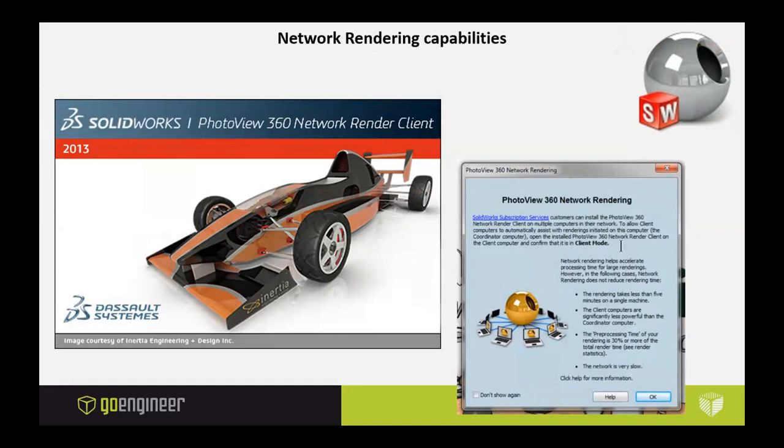Okay, network rendering capabilities. Starting in 2013, PhotoView introduced the ability to set up your own rendering farm. Okay, all it required was Bonjour. No extra licensing required. So for my classroom, I mentioned that I have 9 additional computers. So if I wanted to render, let's say, that animation that guy was doing, then I could divvy up the workload among all 9 computers. Pretty amazing.